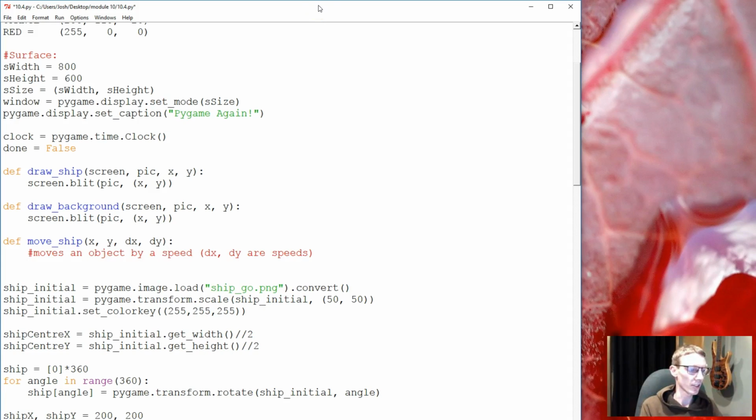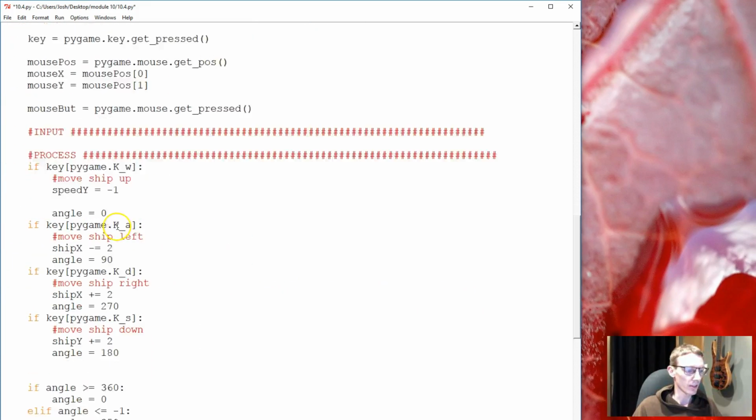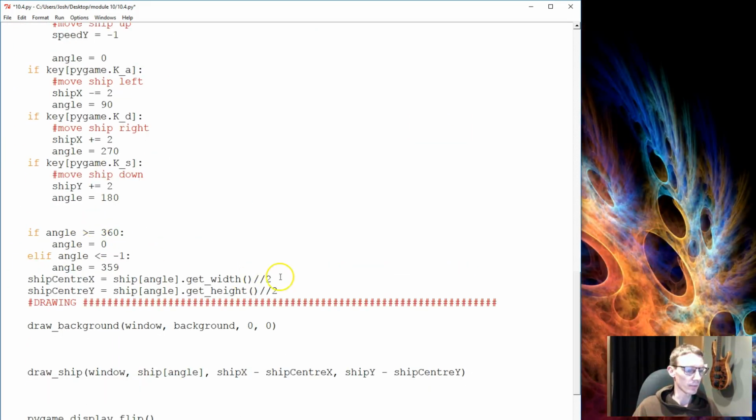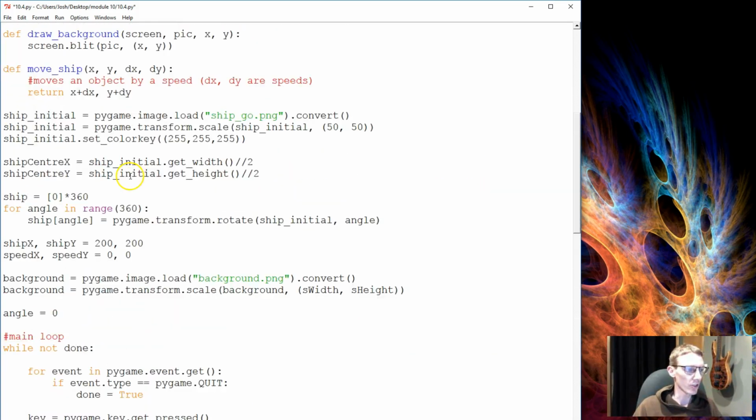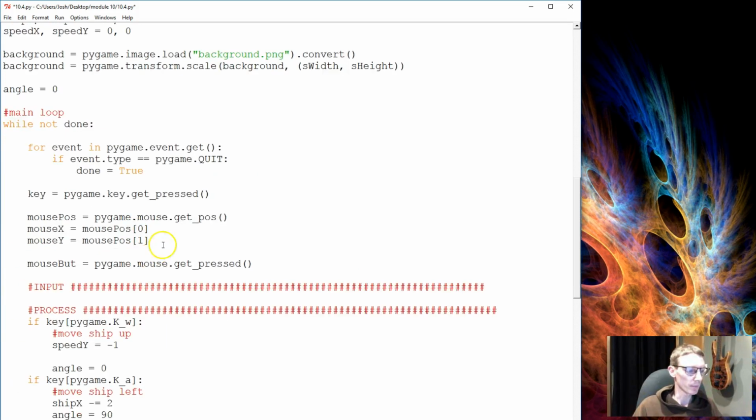So there's our documentation. And all we're going to do is we're going to return two values. We're going to return x plus the x speed and y plus the y speed. Those are the two values we're going to return. And so all we're going to do is before we draw our ship, we are going to say ship x and ship y. We need to update those values, and we're going to update them with our function. And our function is called move ship.